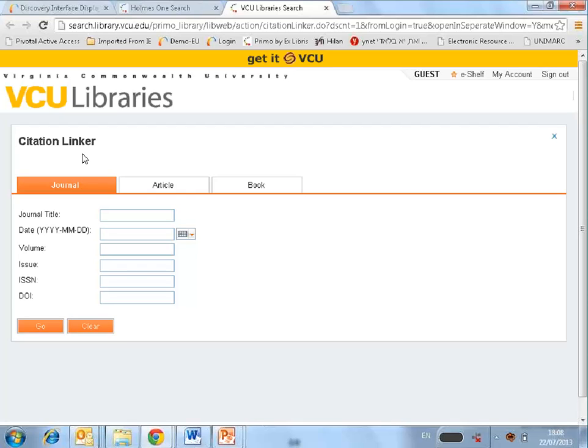This is an example of the VCU citation linker. You see again, they branded it the way that is appropriate to their look and feel. But you see here there are tabs that enable you to fill in information. I'm going to do Publishers Weekly. I'm going to put in the ISSN. Volume, issue, I can do whatever I want.